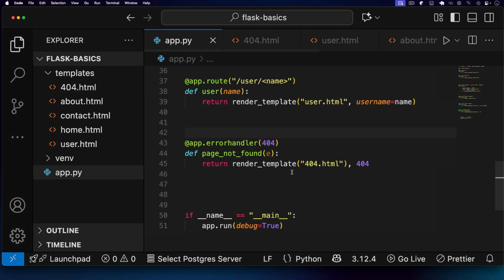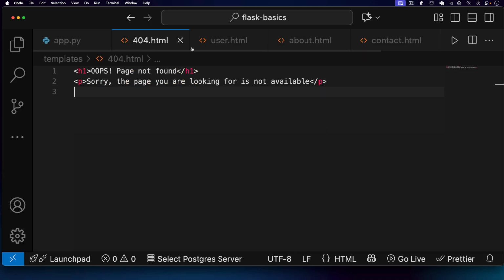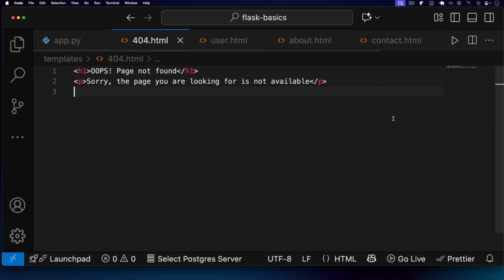So make sure that you have this custom code right here. And make sure you have your template file inside the template folder. And you're good to go.